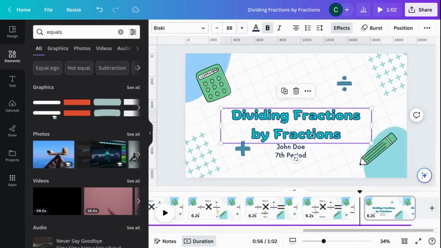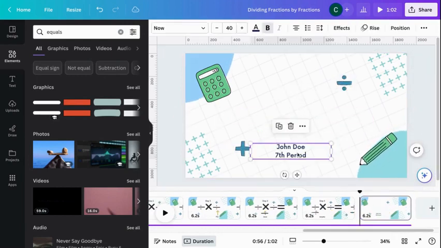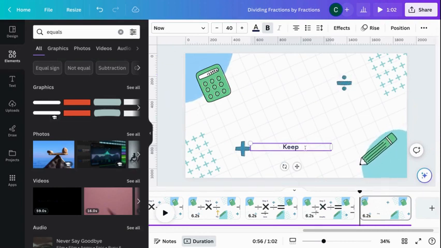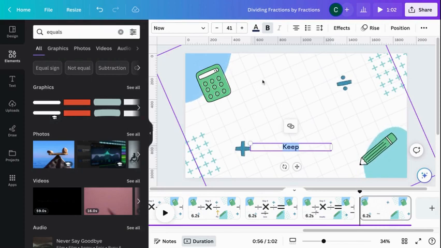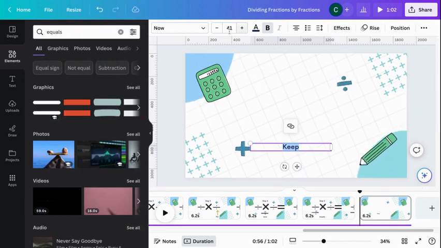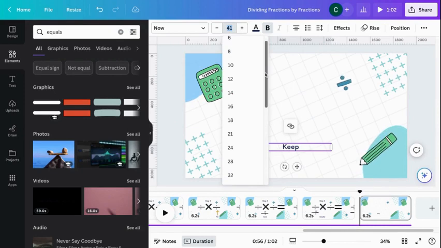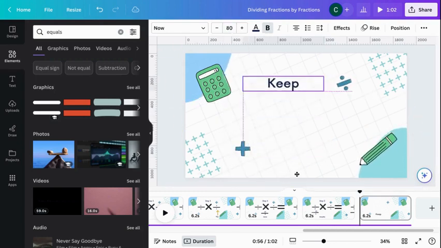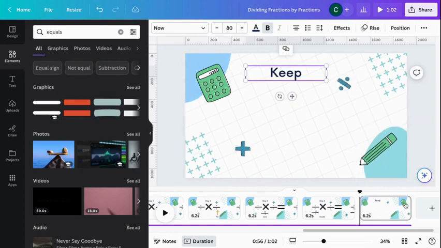So I could just delete all this and it would just be a keep, change, flip. Keep. And so you might want to make this a little bit bigger. Maybe say 80. Maybe you want to change the colors. That's up to you as well. But these are all things that you should know how to do with text. All this part is the easy part. Keep, change, flip.